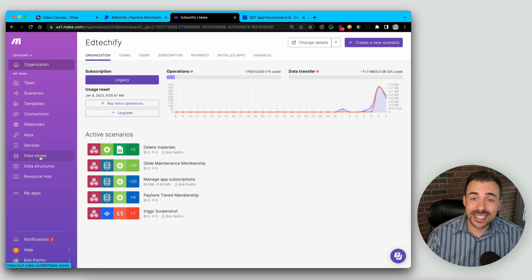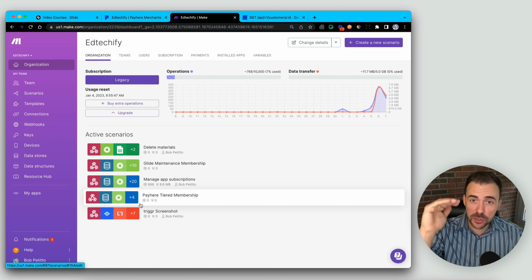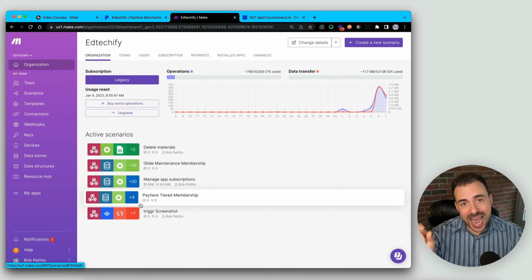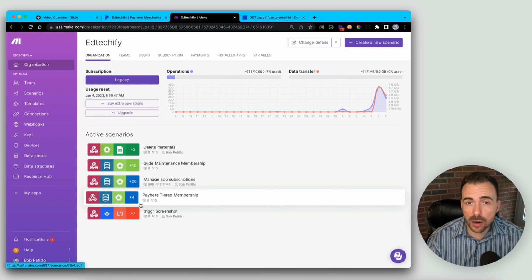So the data store is a database that lives inside of Make that you can access from any of your scenarios. And our purpose for using the data store is to store the row ID of the subscriptions that are going to be created and tie that to the customer ID that gets created in Pay Here. That way we can leverage those two values moving forward through our automation.